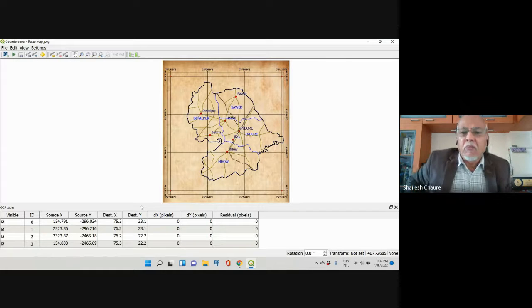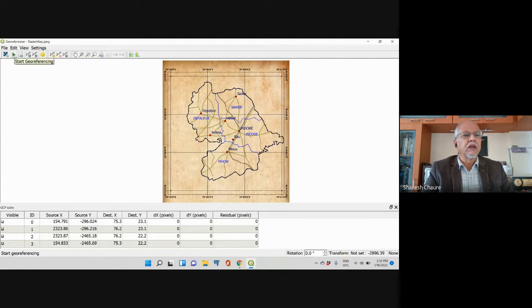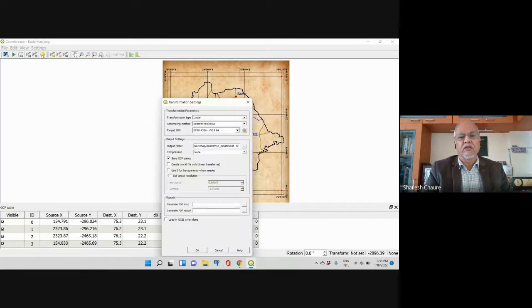Okay, so that is a complex process. There is a lot of mathematics involved in that, so we need not go into that. But we have to initiate that process of georeferencing. So you can see the options available here. Start georeferencing. And then one more thing is transformation settings, because there are various ways of doing it.